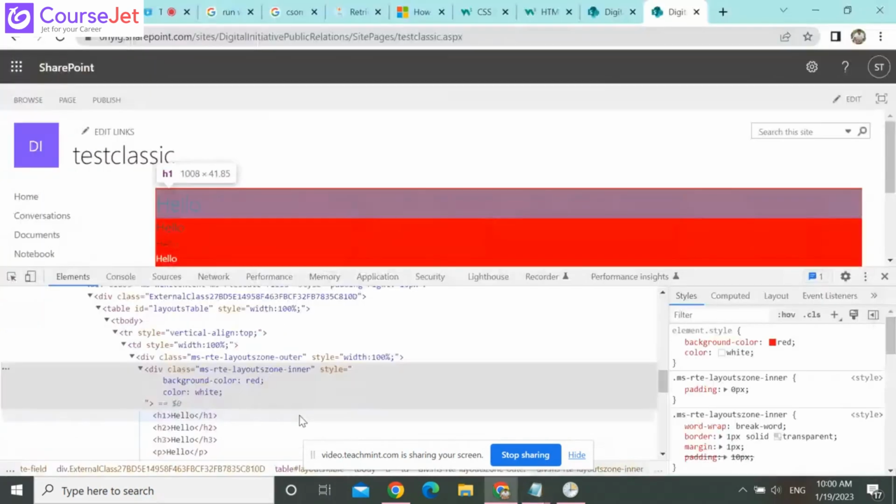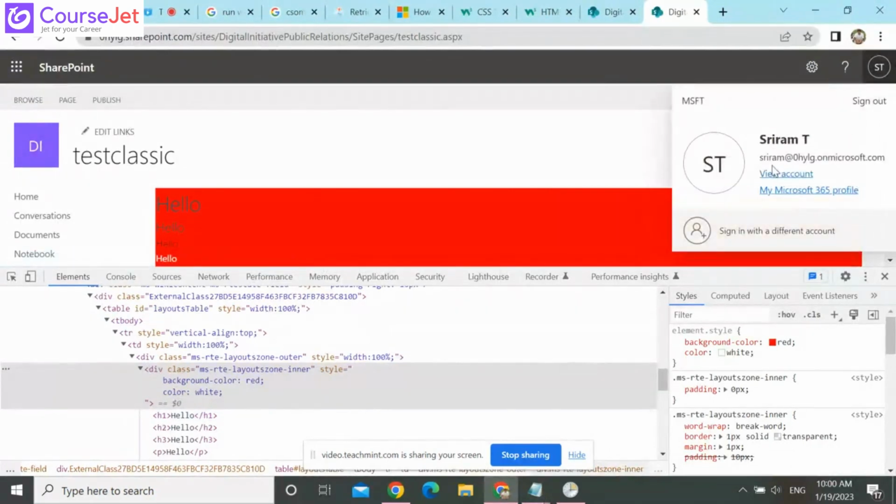User context means I logged in as Sriram with this email ID. With this ID only, whatever JavaScript object model code I have written will run. Say, for example, you write JavaScript object model code in this page and you publish it. When I log in, whatever code you have written will execute from my user ID only. You might have full control permission and you might have done something.